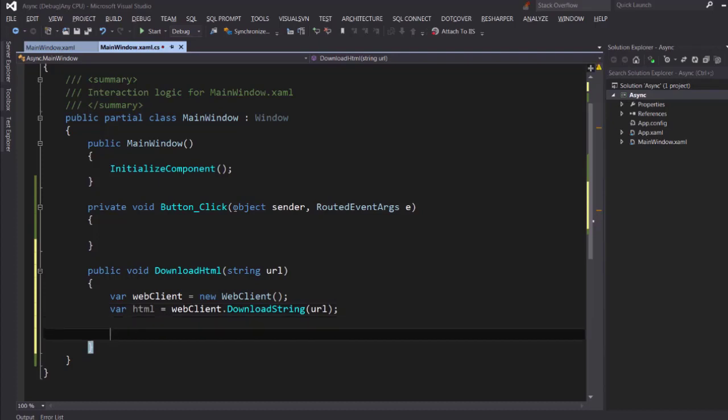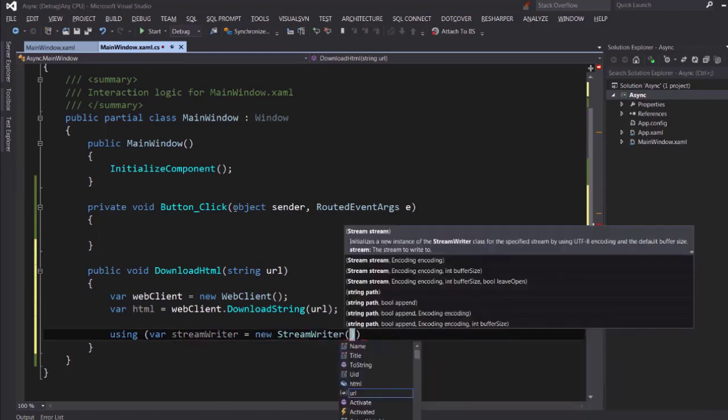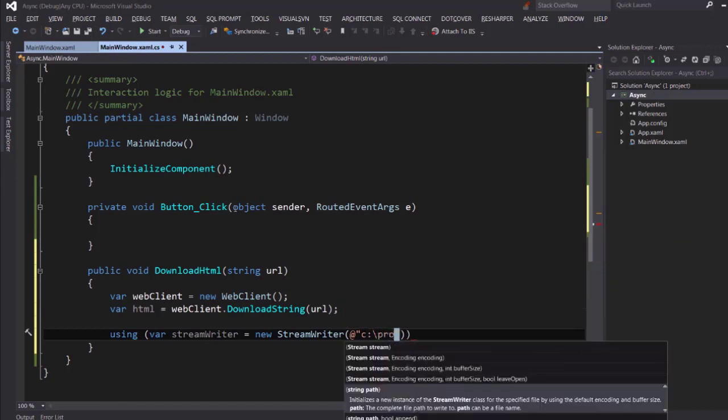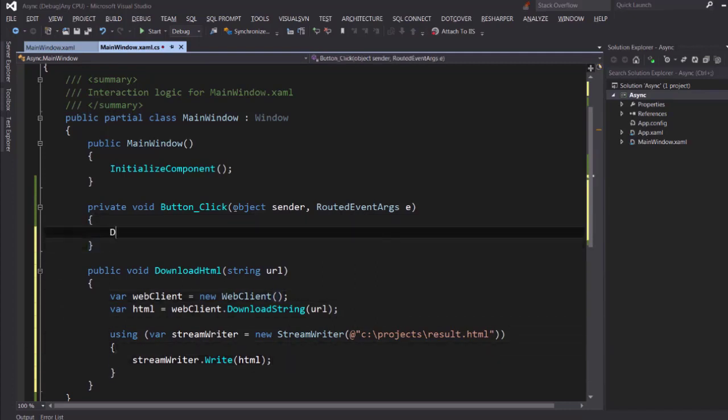Now we need to write that HTML to a file on the disk. So let's use a stream writer for writing that HTML to disk. I'm going to store it in a file here called result.html in my project's folder. It doesn't really matter. And here we use streamwriter.write to write that HTML to this file. Pretty simple, right? Now, in the button click, I'm going to call this method and pass an address like msdn.microsoft.com. Let's run this application.